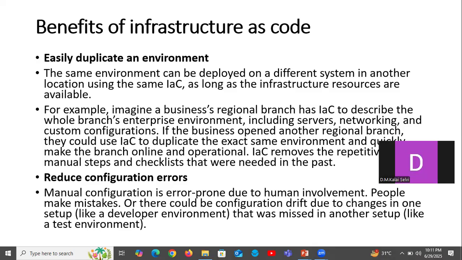For example, a business regional branch has IaC to describe the whole branch enterprise environment, including servers, networks, and custom configuration. If the business opens another regional branch, the same IaC can duplicate the same environment instead of doing it from the beginning.